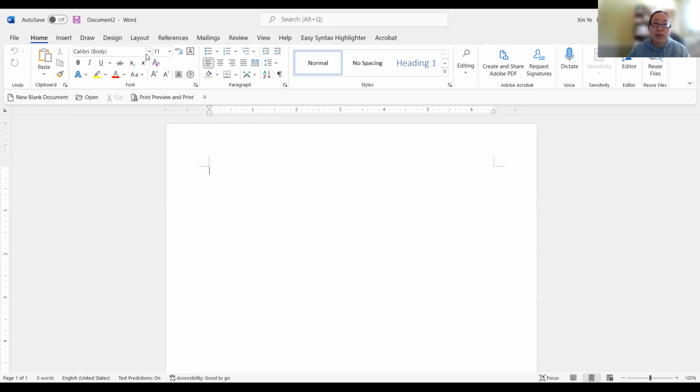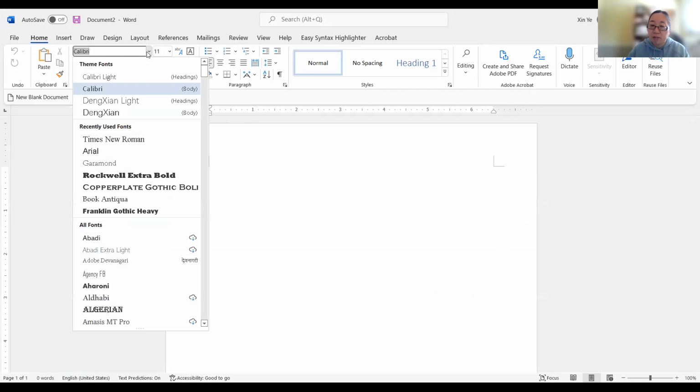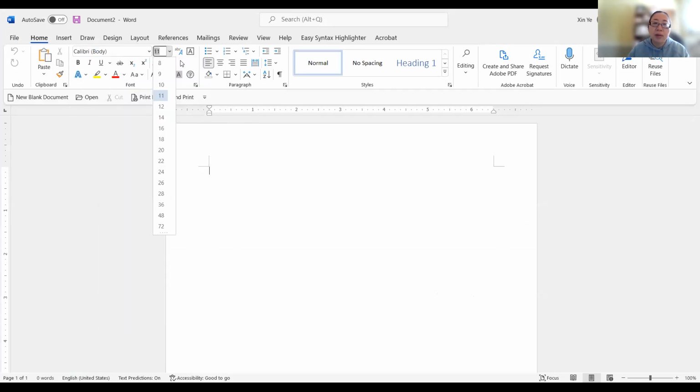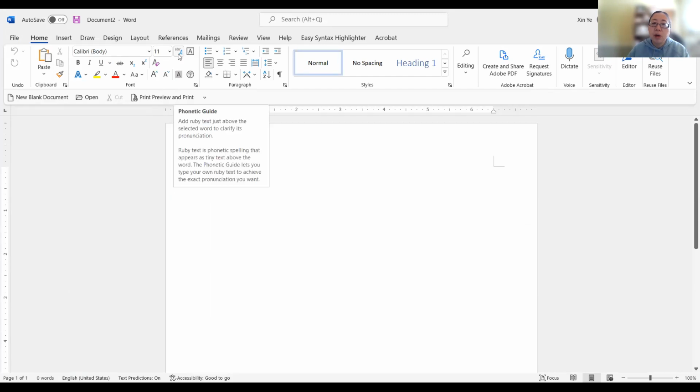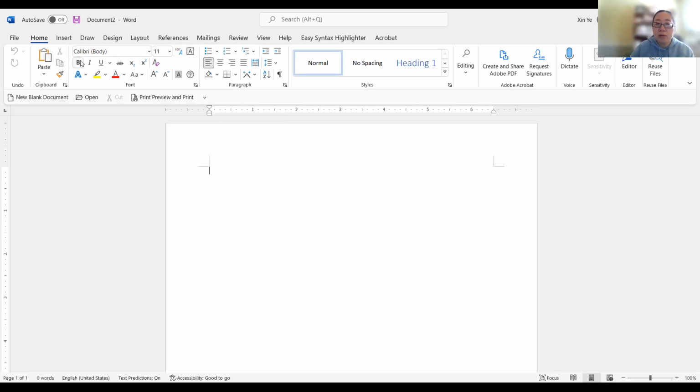Okay, this is the font, different fonts available. This is the size. Now this one is the phonetic guide. So this probably we don't use as often. This is also a new one, character border, which adds a border around the character. Now B from the name is bold, I is italic, U is underline.